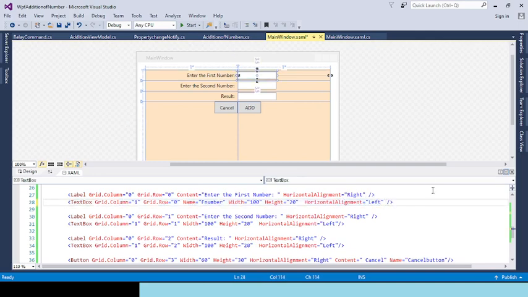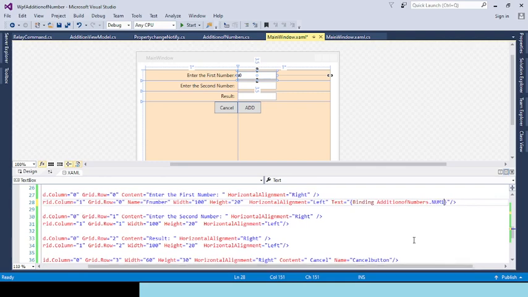After that, I will just bind this first number, that is the number 1, to your text box 1. Now number 2 to the text box 2, and the result to the text. So here, text is equal to binding. See here, add command, addition, all the elements are here. So addition of numbers dot number. Okay, binding addition of numbers dot number.